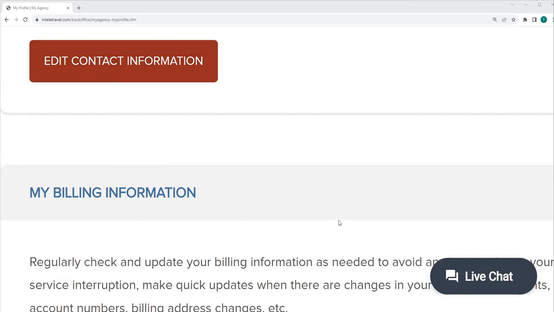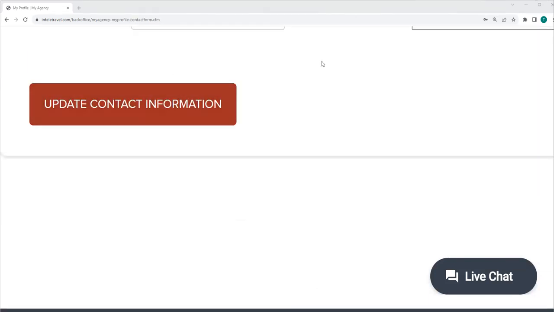So go ahead and click on Edit Contact Info. You're going to update whatever information you want to, and then click on Update Contact Information, and that will solidify it in InteleTravel system. So this is the side where InteleTravel is sending out communications to you. That's the button that you're going to use. Next, I'm going to show you how to update it for your clients.